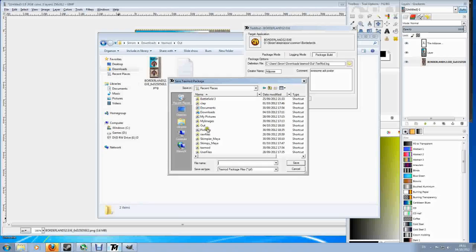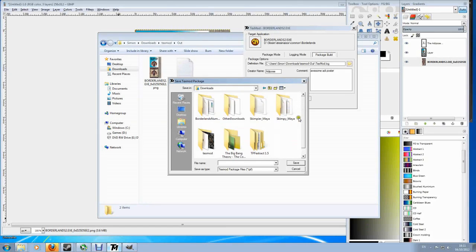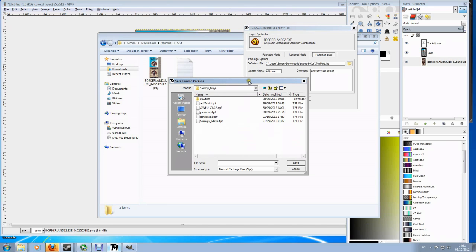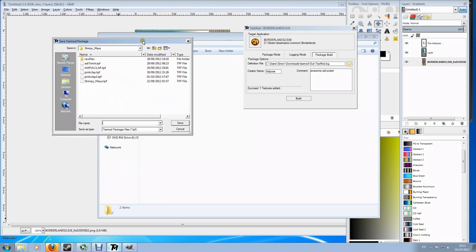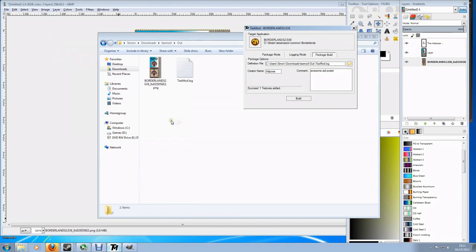So I am going to put it again back into my downloads folder, and I'm going to stick it in this Skimpy Mayor folder, which is one of Double Trouble's excellent mods in Borderlands, and I'm going to call this the Adiposter, and it will automatically make it a TPF. So that is now ready to go.